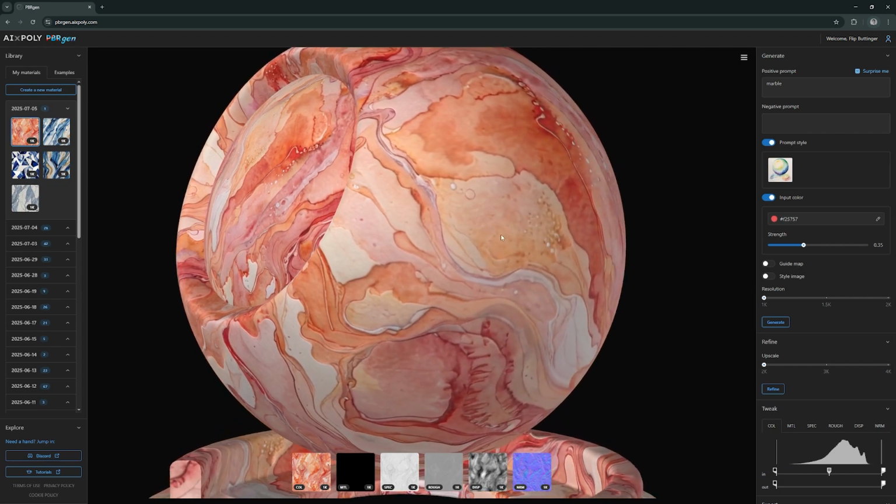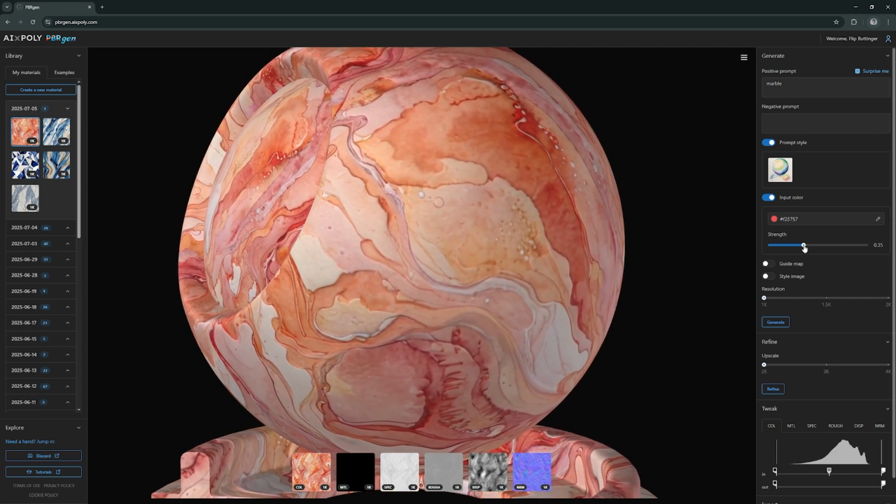So the color comes from the input now. And there's also a strength slider, so you can tweak the intensity of the effect. This works best in conjunction with other inputs, of course. If you say like blue marble and you set the input color to red, you get random results. So keep that in mind, I would say.